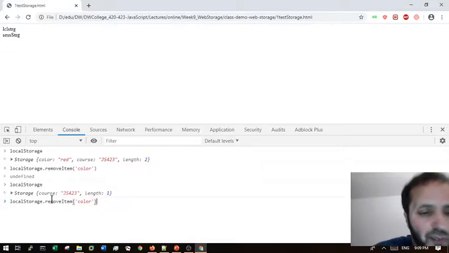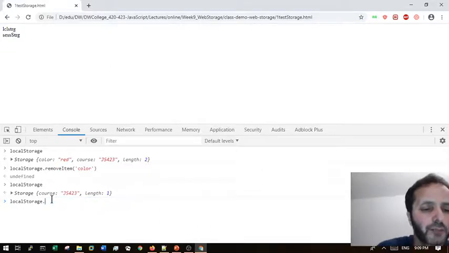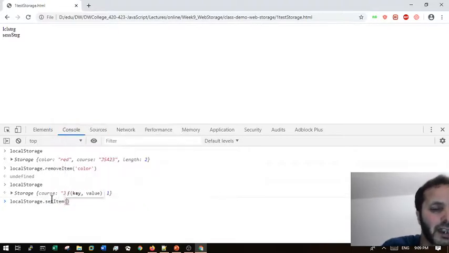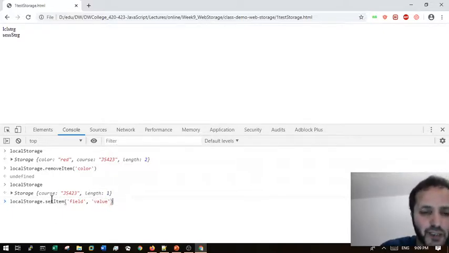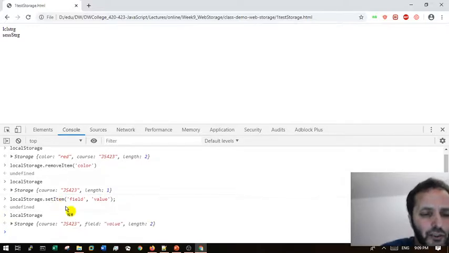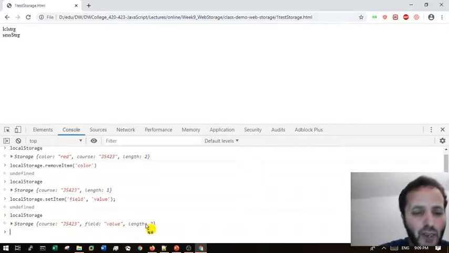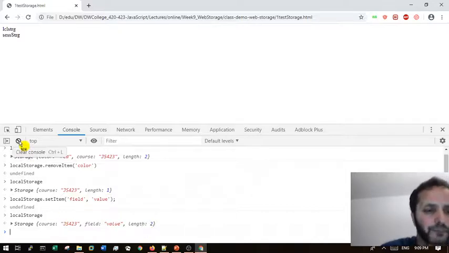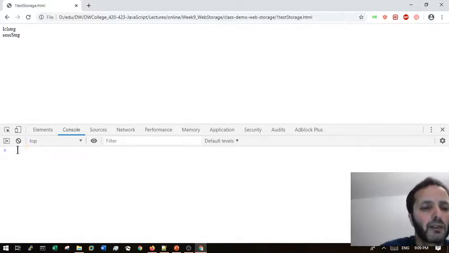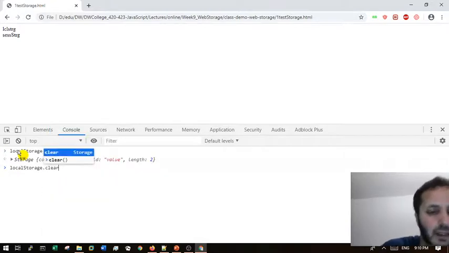If you want to remove everything, you have to do it one by one, or just clear everything. Okay. Let's say this is a key or field, and this is value. By the way, you cannot use numbers. You have to use always strings; the key and the value are all strings. So in local storage, we have here course JS, another field, another value. If you want to clear everything, either you use removeItem one by one in a loop, or in one shot, clear.